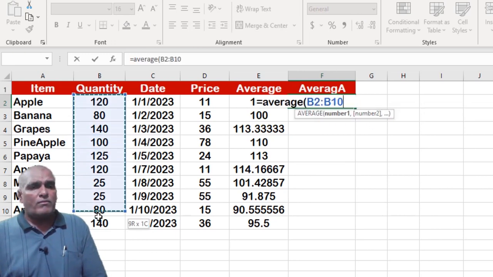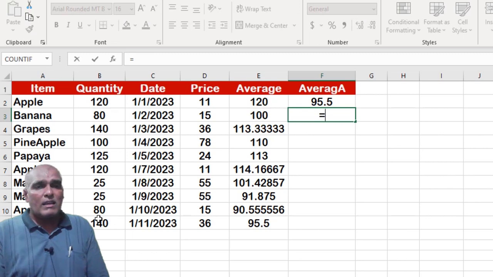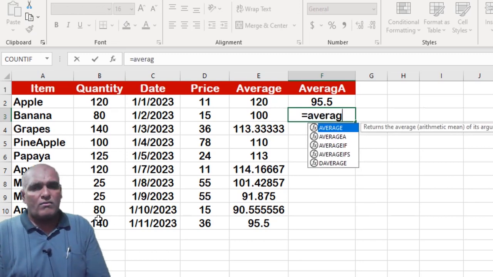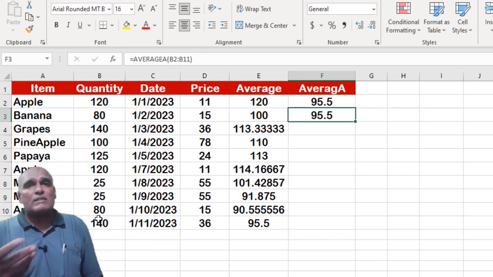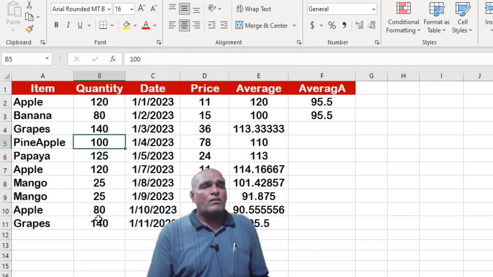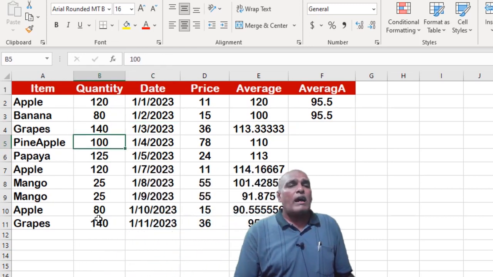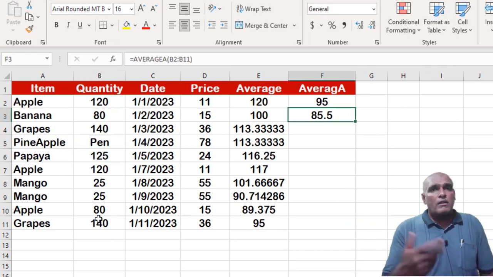Equivalent to average. Here we can find average is 95.5. Now let us see about AverageA. Here both functions return unique value, but I will change the data. In B5 cell I am replacing 100 with pen. Here application considered pen as one of the element. Subsequently change happened in average value in that proportion.